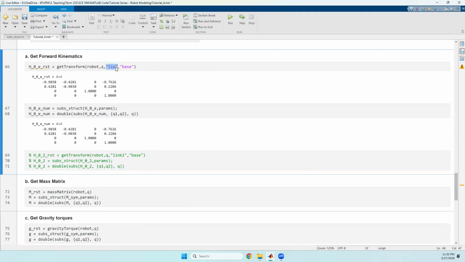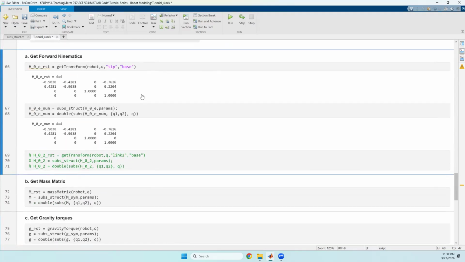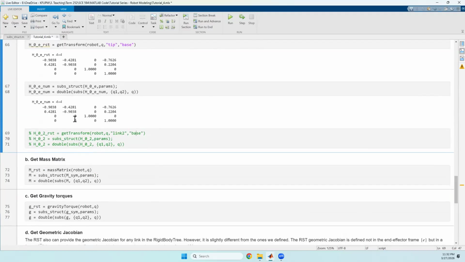You can actually specify here any two links. So if I want, for example, link 2 with respect to link 1, or link 1 with respect to link 2, or the tip with respect to link 1, and so on and so forth, you can always do that. So here, for example, if you want the H2 with respect to 0, you can simply do link 2 with respect to the base, and you can also compare it to what we computed earlier. And you'll see we do get all of these matrices correct. So that's it for the first part, for the forward kinematics.